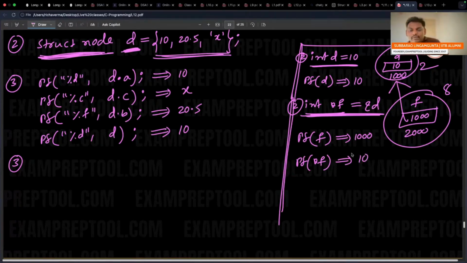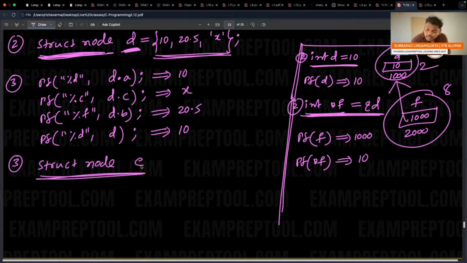Integer, whatever is going on, structures also same thing will happen. Now listen to what I am doing. One structure variable I am creating, careful. Struct node D I am creating, but remember struct node E, struct node type, pointer variable I created.